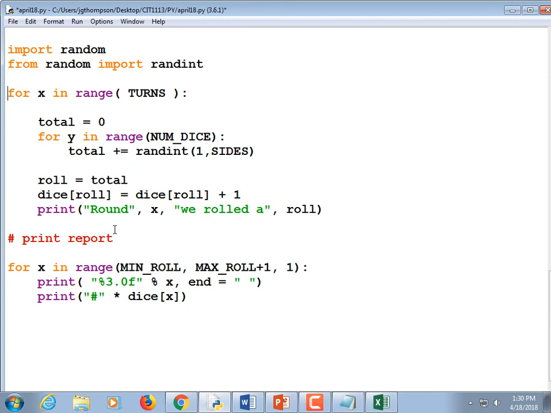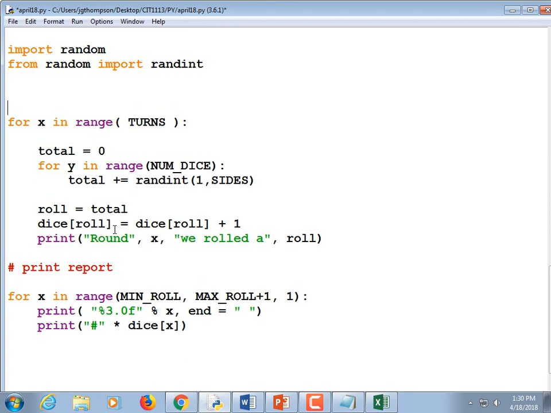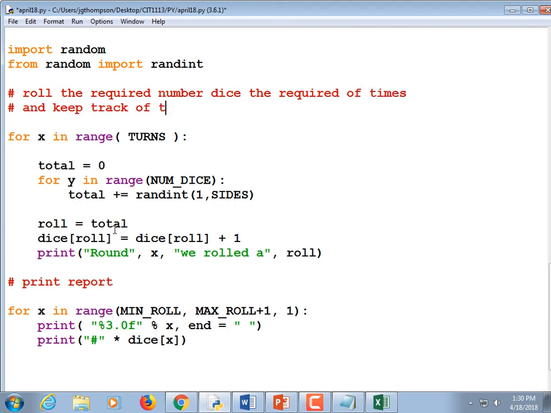We ought to document it a little bit with comments, like I should say what this loop is doing. Roll the required number of dice, the required number of times, and keep track of the totals in an array. This is actually called a histogram. A histogram is when you're keeping track of categories. I sold 3 cars, I sold 7 trucks, and I sold 9 airplanes. That's a histogram, right? A history of how many trucks and how many cars and how many airplanes.